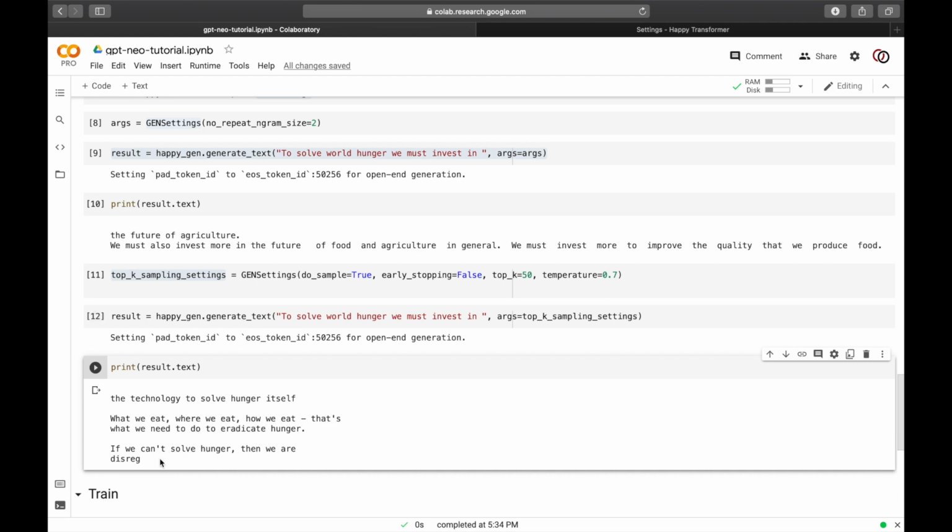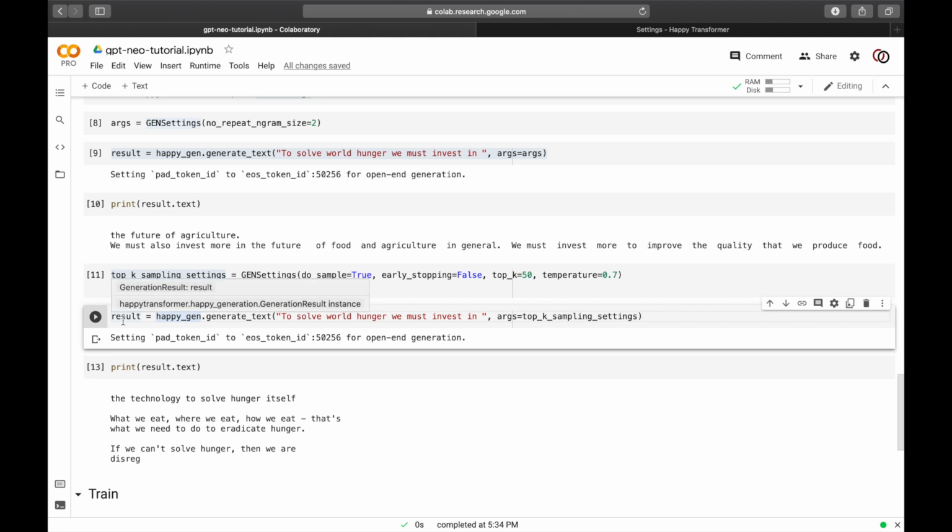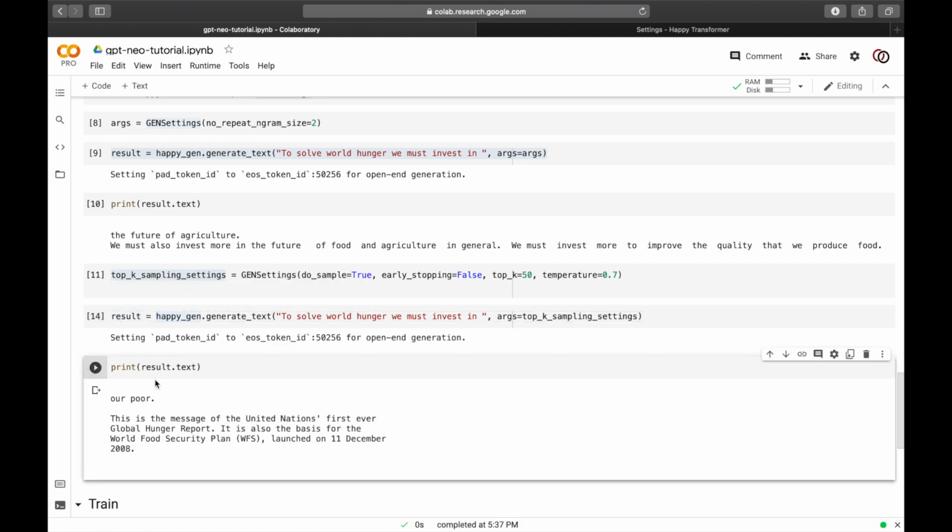And then it continues. One cool thing about top K sampling is that it is non-deterministic. So each time we run it, it will give a different result. So let's see if this one's better.